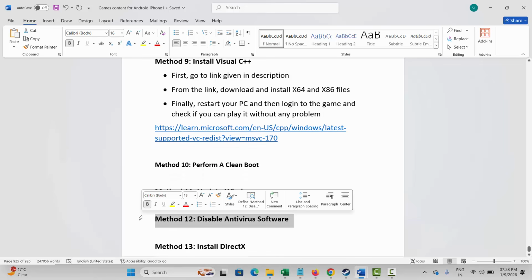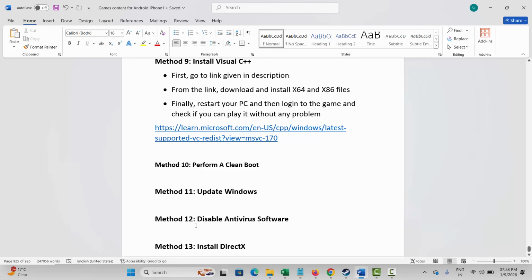If not, next is to disable antivirus software. If you have any antivirus software installed on your PC, you are suggested to disable it before you launch the game. Most of the time the antivirus software stops you from playing the game and this can hamper it, so you cannot play. So disable the antivirus software before you launch the game.